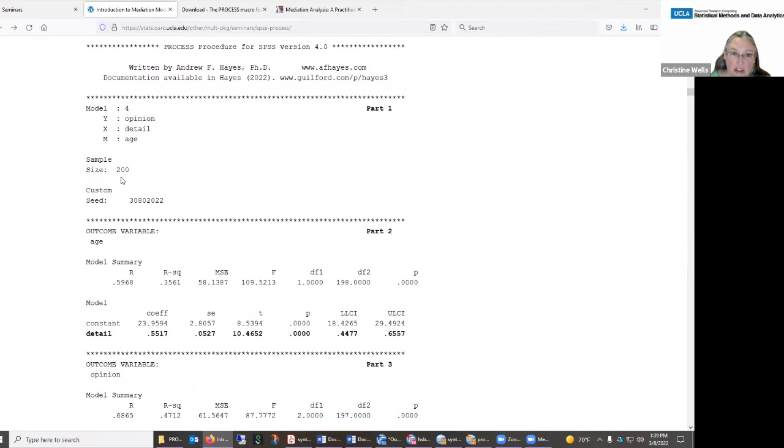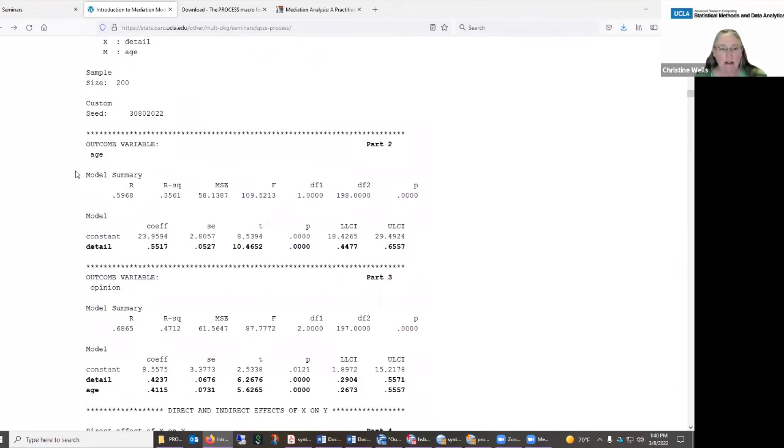Our sample size is 200. Like all of the other regression procedures here, it's going to do a listwise deletion on missing data. So if you have any missing data, your N is of course going to go down. And to answer the obvious question that comes up from this, no, you cannot use multiply imputed data with the process macro. Here's our custom seed. And here we go.